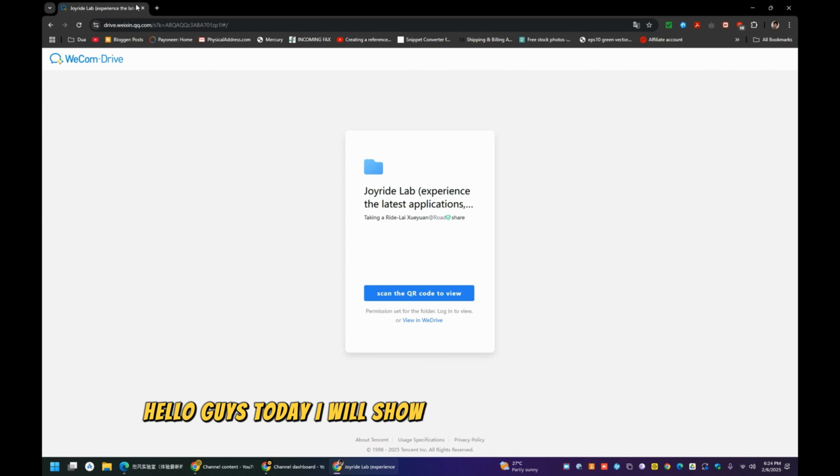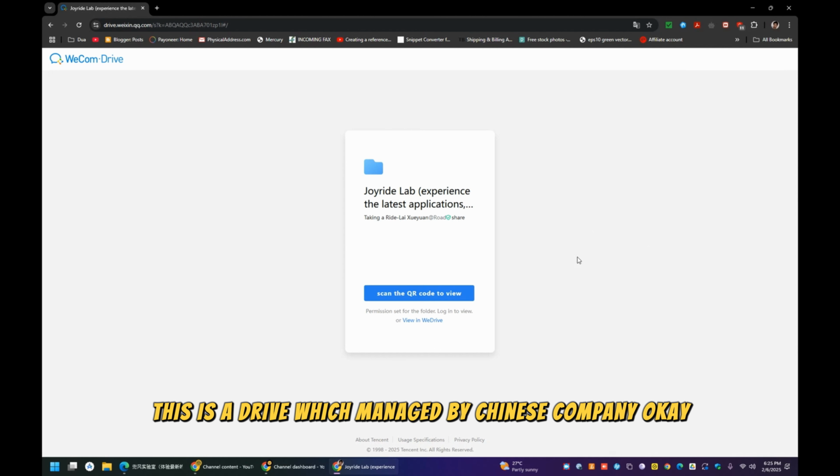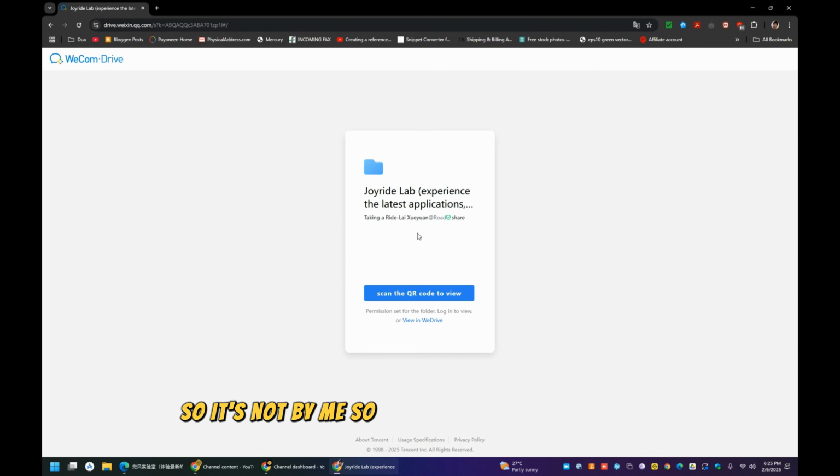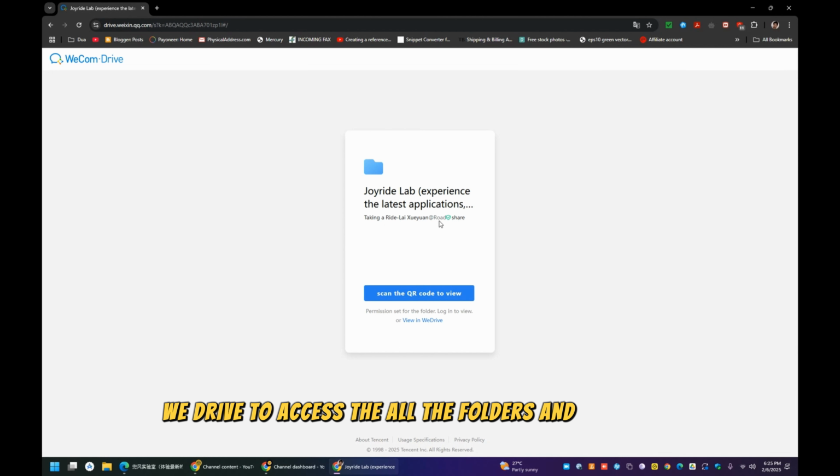Hello guys, today I will show you how to download TS car radio model firmware and other useful APK files and applications. Okay, so this is WeDrive. This is a drive which is managed by a Chinese company, so it's not by me. So you need to log into this WeDrive to access all the folders and files.